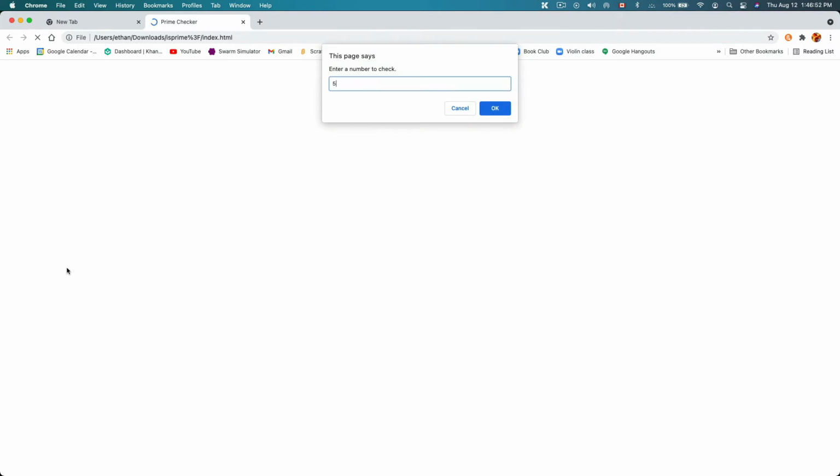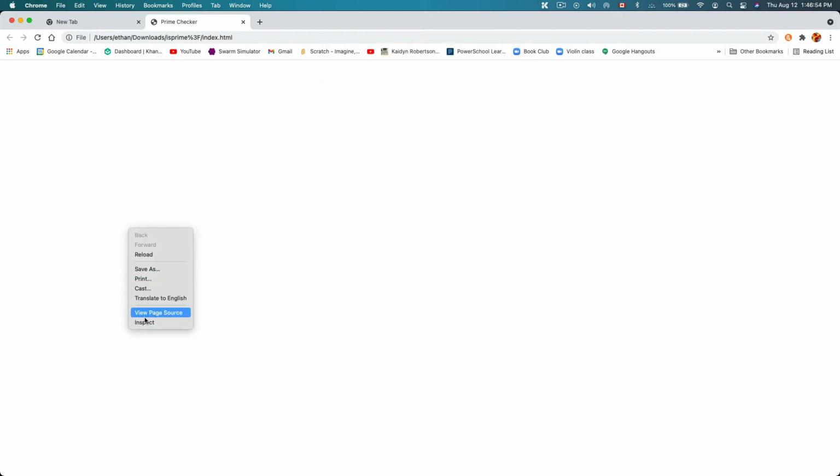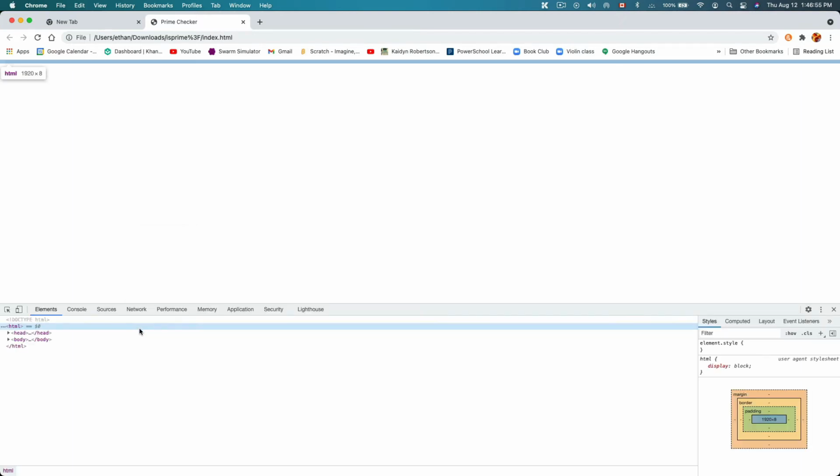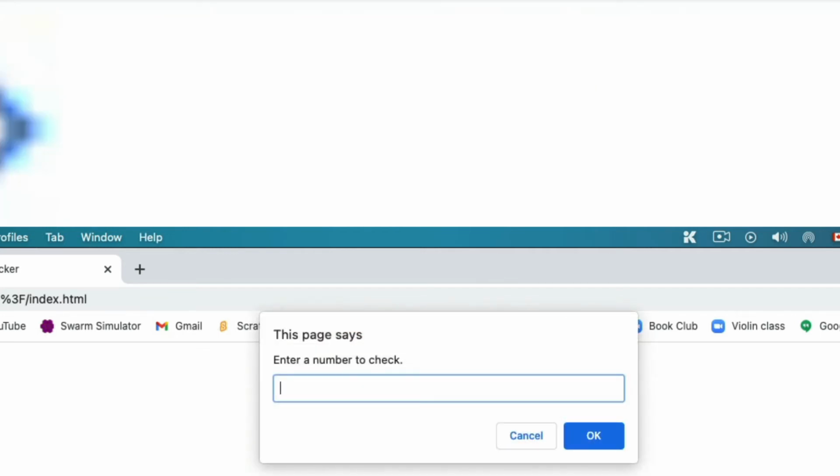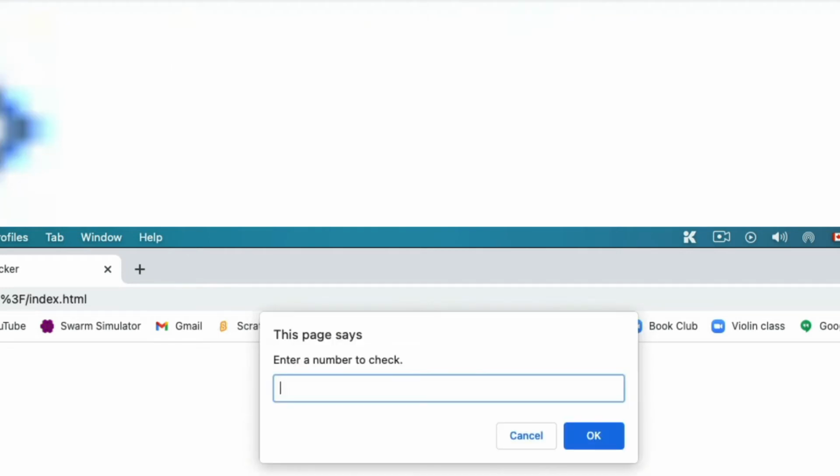So let's enter a number to check. Let's try 5, and then inspect, and there we go. That's true, so 5 is prime. All right, let's try a composite number. 6 says false. Great. Another number, maybe 10,000. False. All right, maybe 97. 97 is prime.